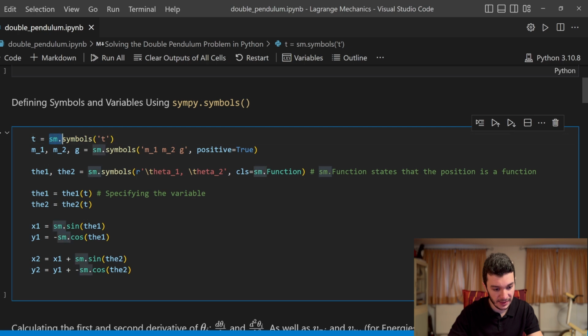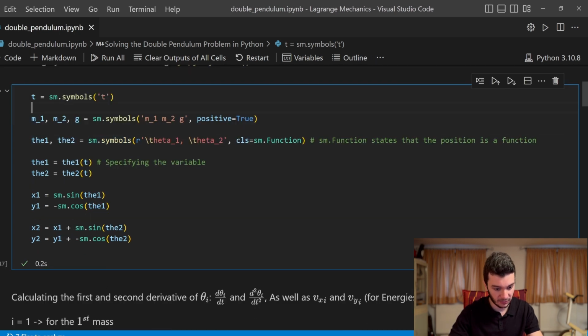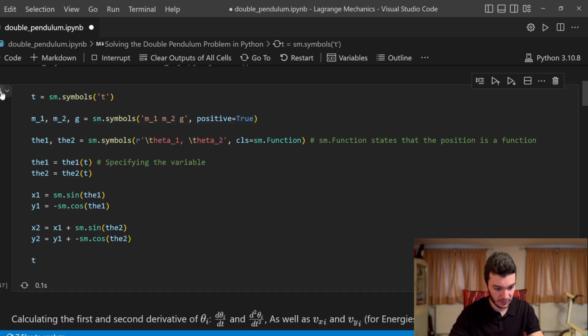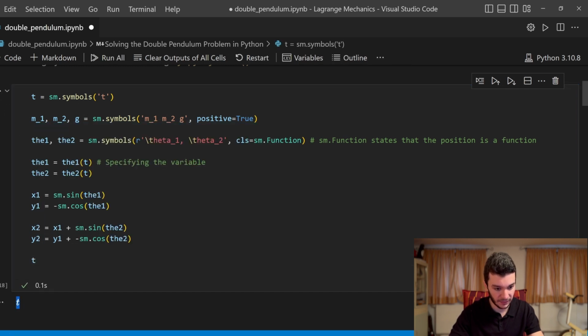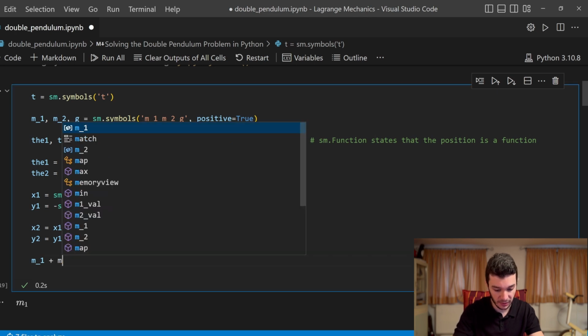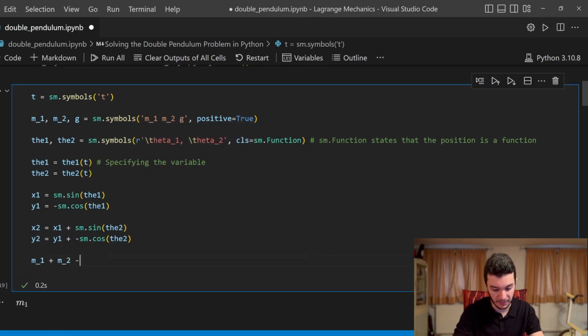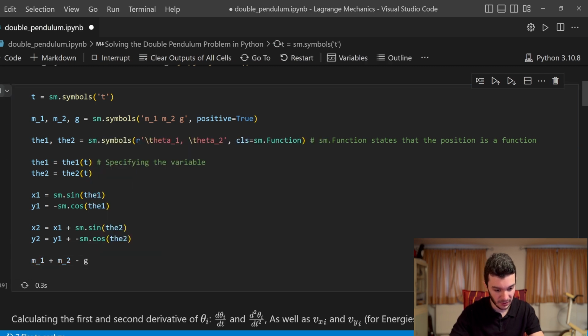We do this using sm.symbols, and then we specify the symbols. For example, t is equal to sm.symbols t. If I go ahead and print out t, you see that it's t. Same goes for m1, m2, and g. Doing sm.symbols of m1 space m2 space g, and specifying they are positive constants. That's very important to do. Again, if I do m1, it displays it correctly. Now I can also do m1 plus m2, and then let's say minus g. This is nonsense, but you can still do it.